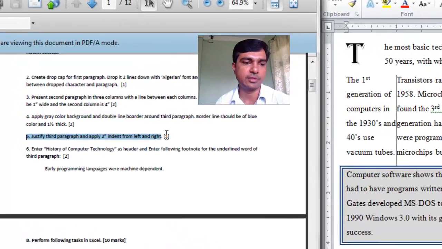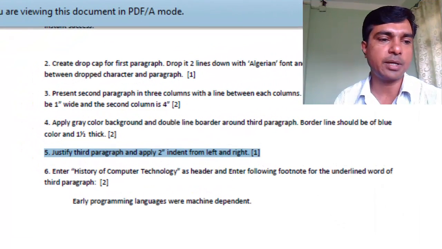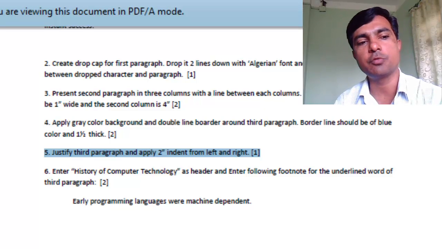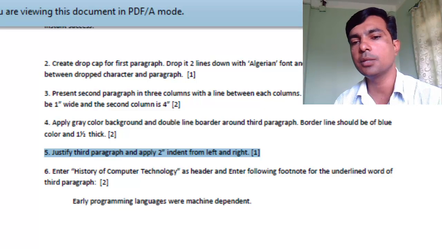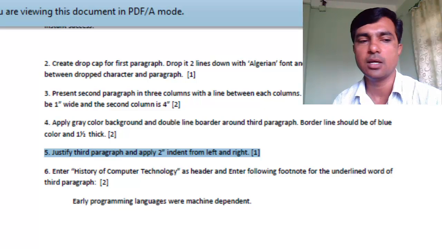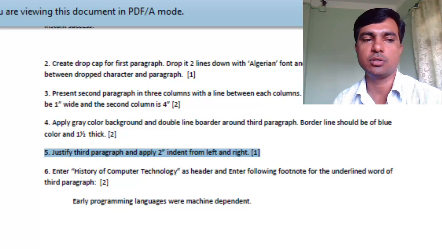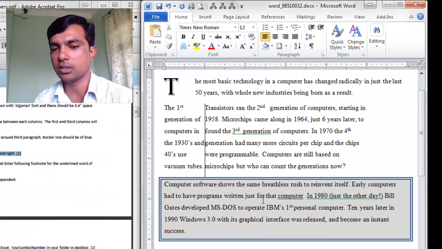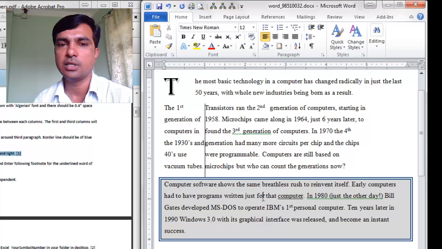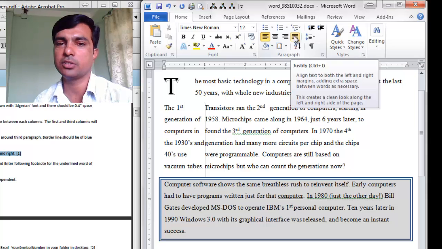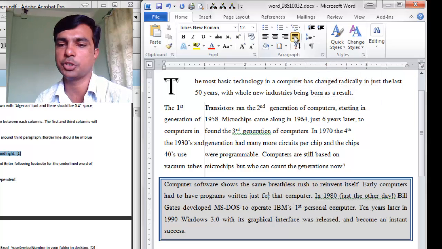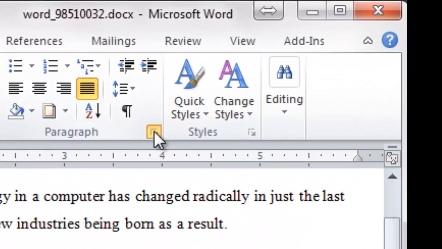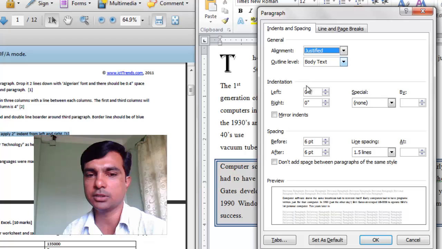Now on the question number 5. Justify third paragraph and apply 2-inch indent from left and right. The paragraph must be aligned justified and indentation 2 inches from both left and right. So place your cursor, place your insertion line inside the third paragraph. And to justify paragraph, you can simply click on the justify button or press Ctrl J. It'll be done.